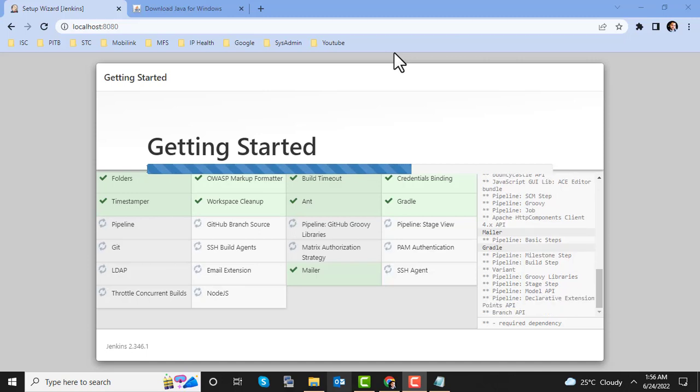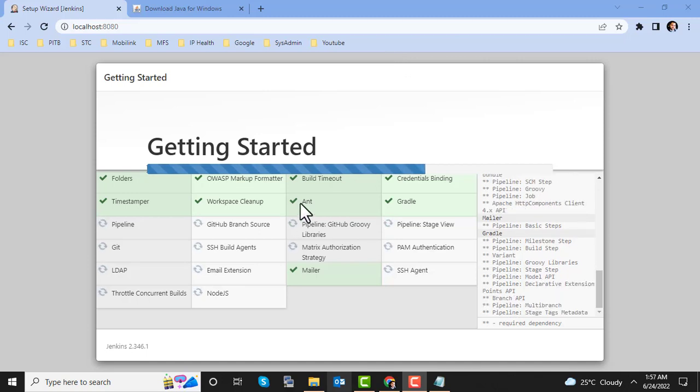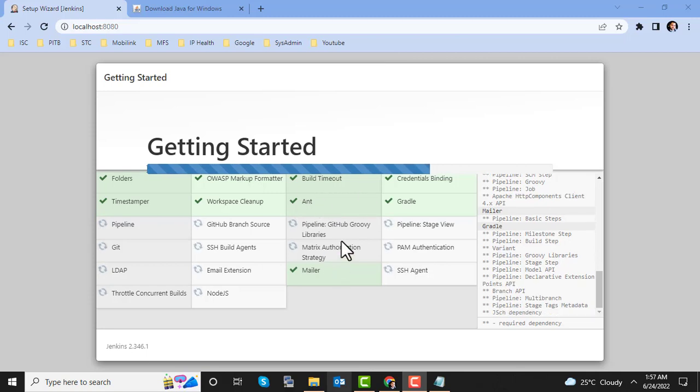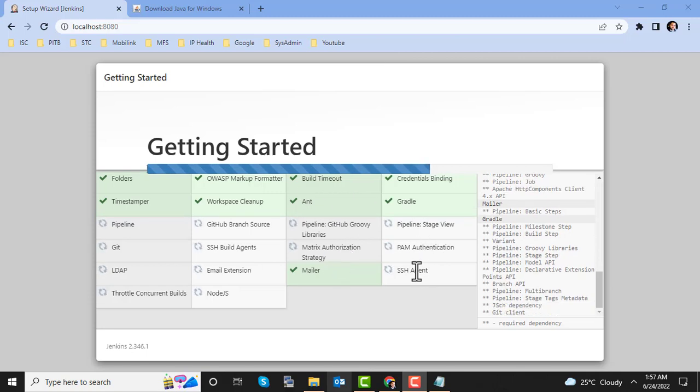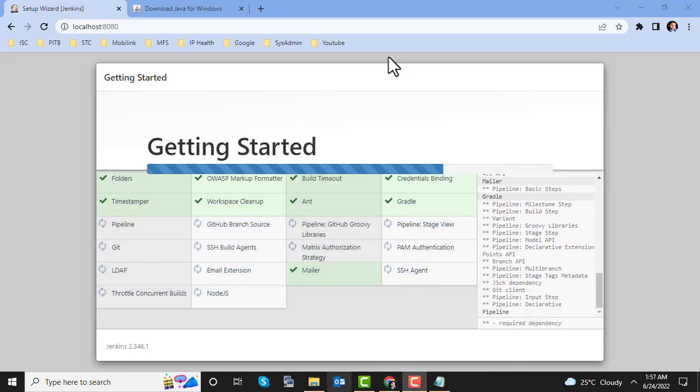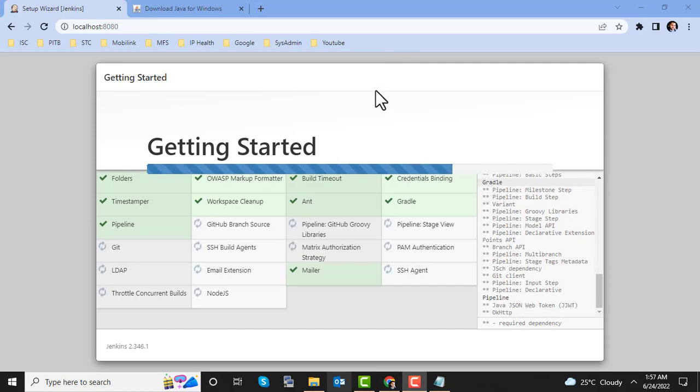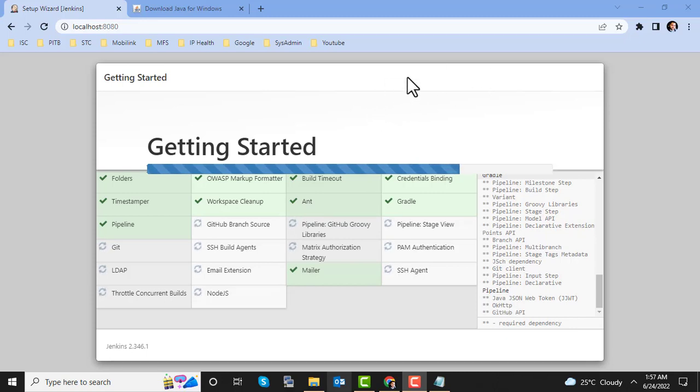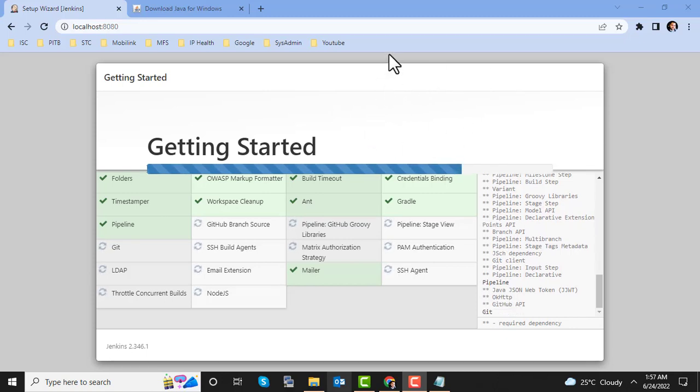It's still downloading the plugins and installing one by one, so it may take few minutes. Please hold on and wait for the installation to complete. The speed will be directly depending upon your network speed. So if you have better connection, it will download fastly.